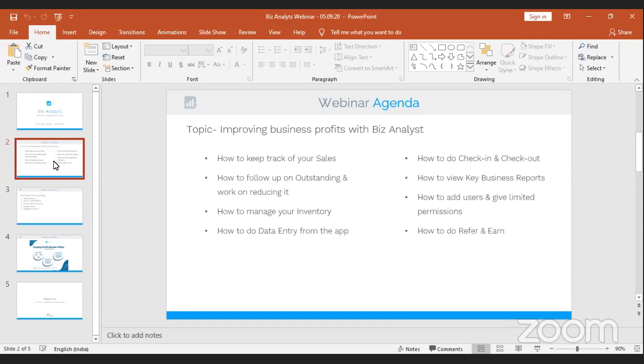How to view the key business reports that are not in Tally, but we are giving them as an additional feature just to increase the value of Tally. How to add users and give limited permissions. Suppose in your organization you have 50 people, you want to give this application to each and every user and keep track of everything. We will discuss how you can give limited permissions. And how to use one more feature of ours, that's refer and earn. So basically we'll go through this agenda.